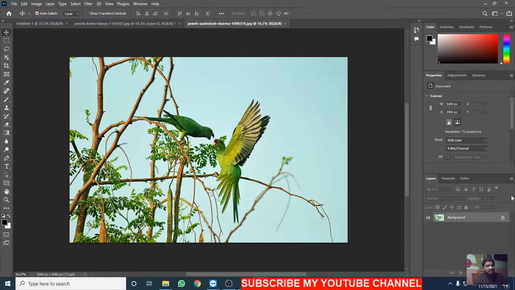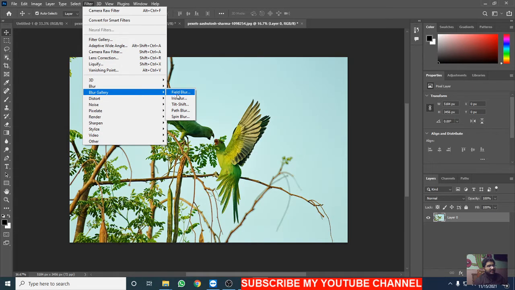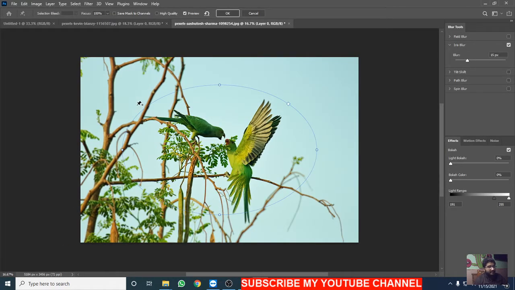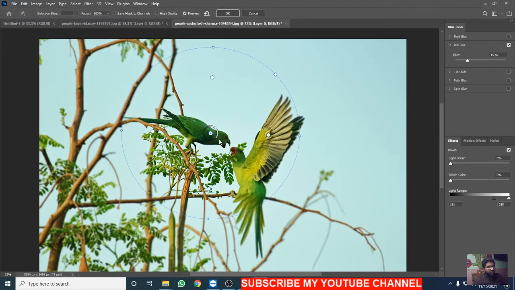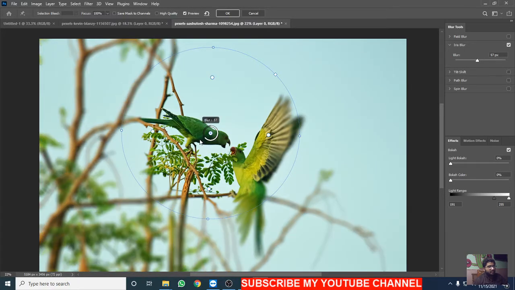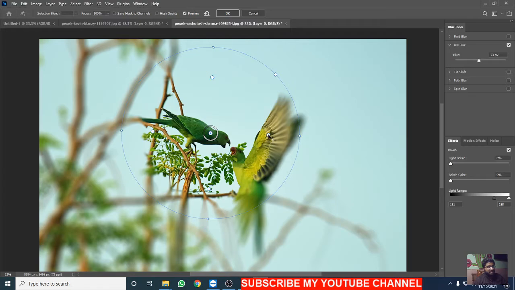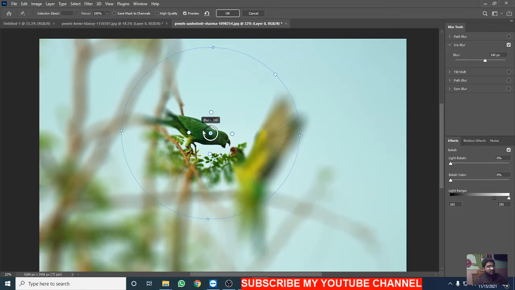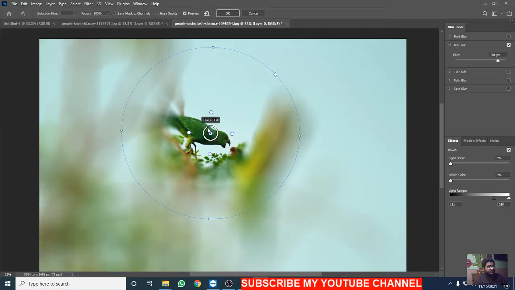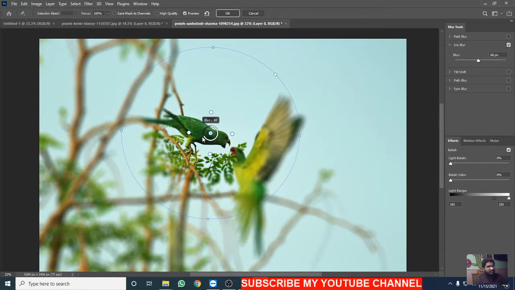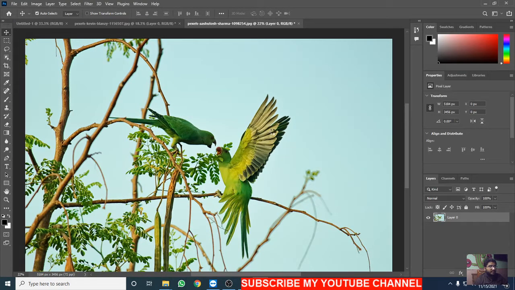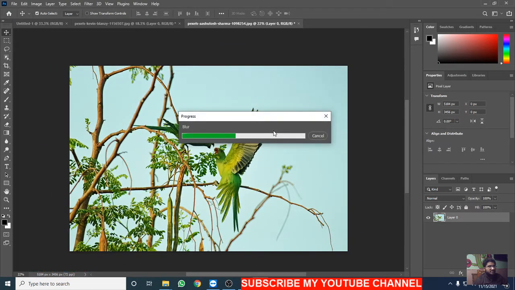Now you can see, unlock this layer and go to filter and go to blur gallery and go to the iris blur and choose the blur what you need. We are focusing on this parrot, and now like this. Increase the blur. Now click on OK and wait a few seconds to render this image.